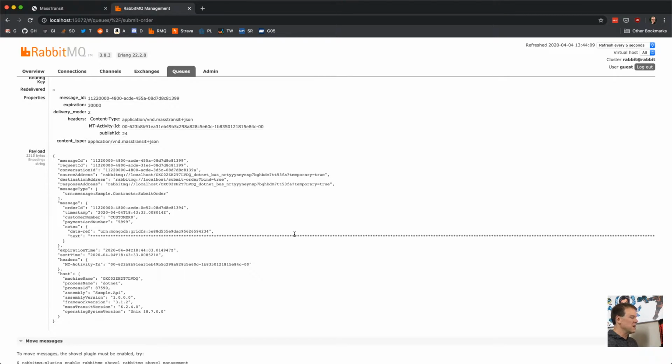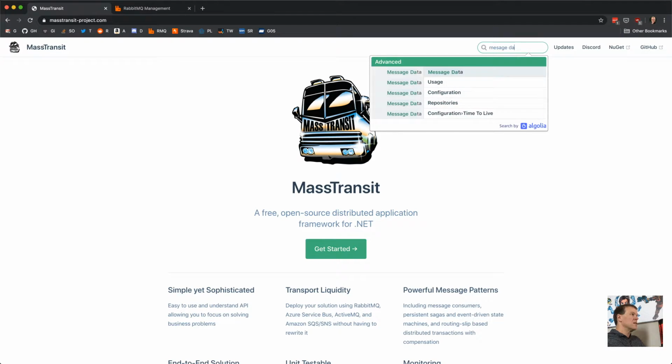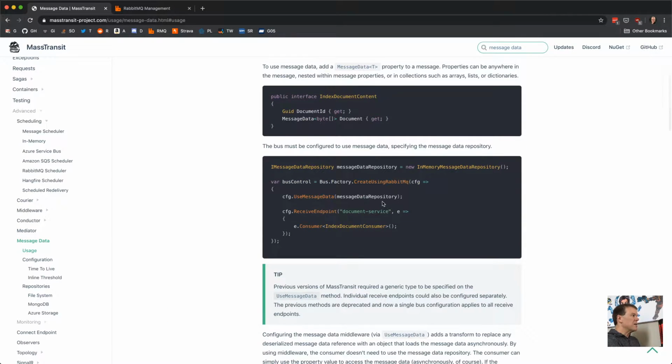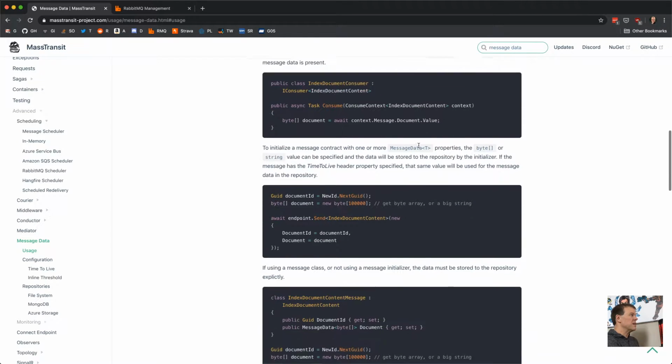Well, with 6.2.4 of MassTransit, I actually added some new ways to configure message data. And I believe these are documented on the website. If we go into the documentation and search for message data, and actually spell message data correctly, we can see that the UseMessageData is there. It does say previous messages did something here.